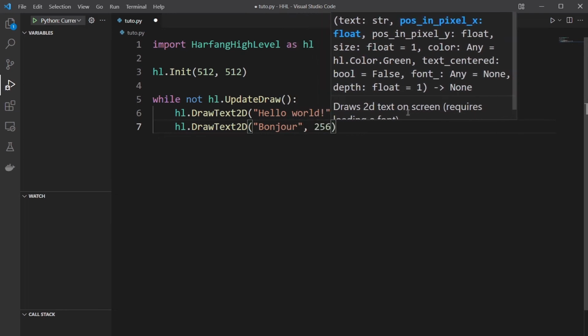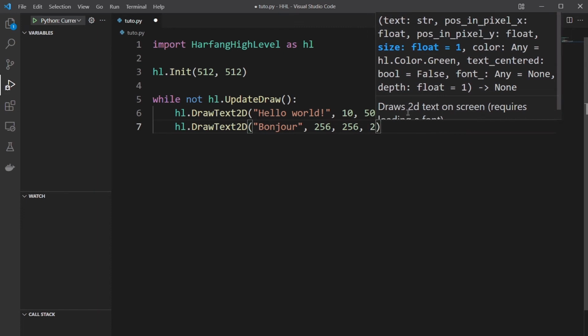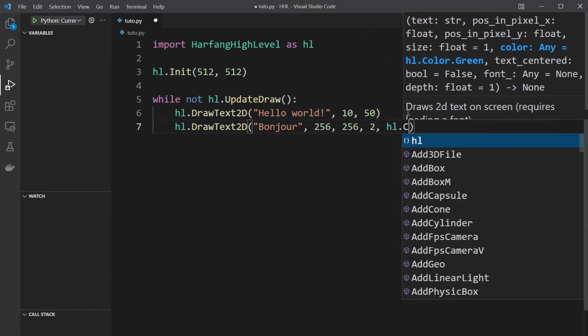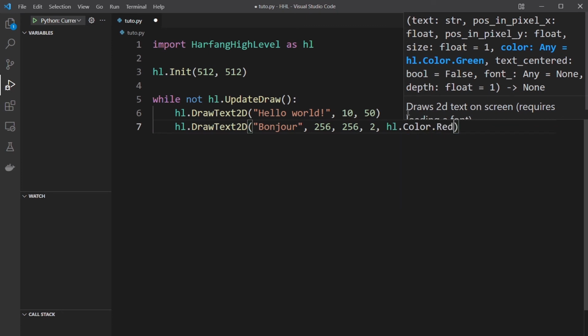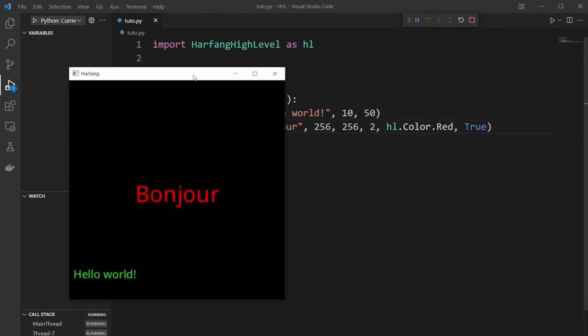Move it in the middle of the screen, of the window. Twice bigger. We will make it red and say center text. And we have our big bonjour in red and the little green hello world.